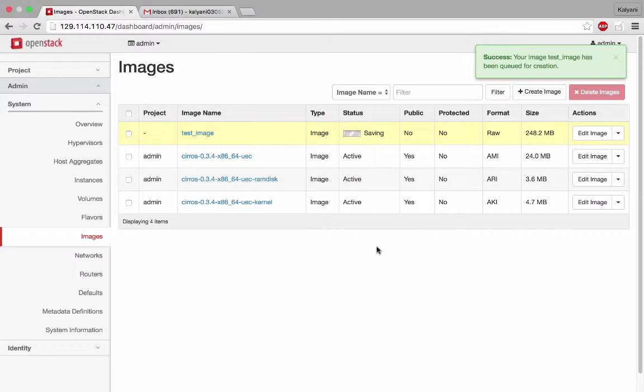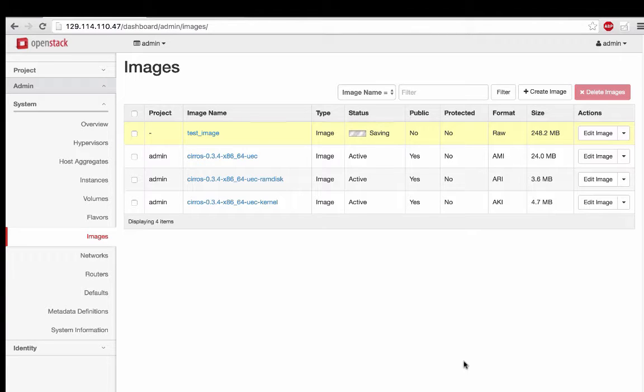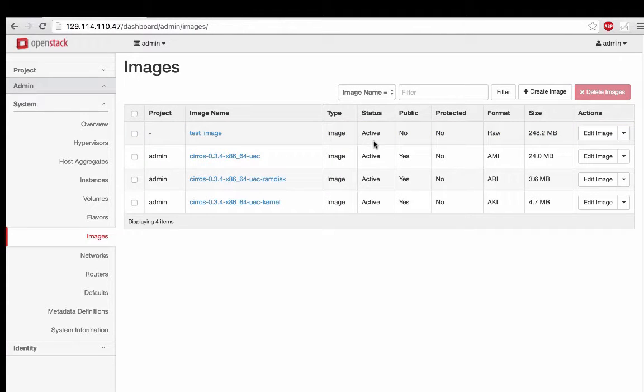This will take a couple of seconds. You will see a success message on the top right corner, just like the one flashed right now. Wait for the status to change to active. There it is. Now you can see that our test image is created. Right now it doesn't show a project, but the project you can select as an admin, and you can switch between admin and demo. So let's go ahead and refresh it. There, you can see that the project is admin. Now you have successfully created an image.